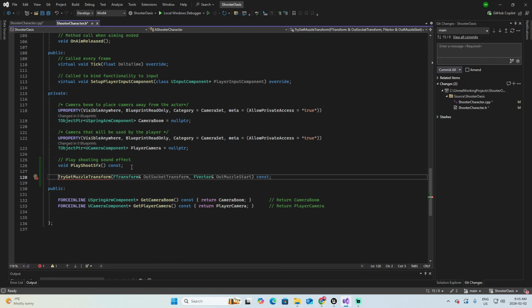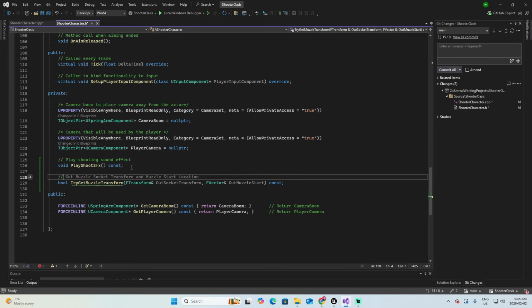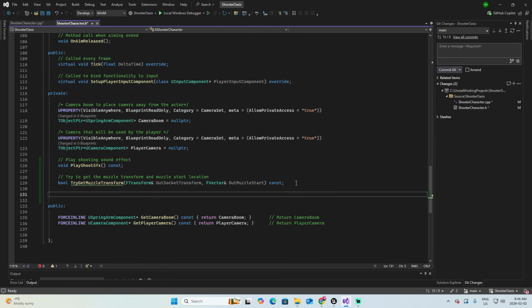And different to the previous one where we had a void, in this case I will receive a boolean. And let's add the comment. I will add try first to get the muzzle transform and muzzle start location. And I'm going to create another function that will be related to this one, which is the spawn.